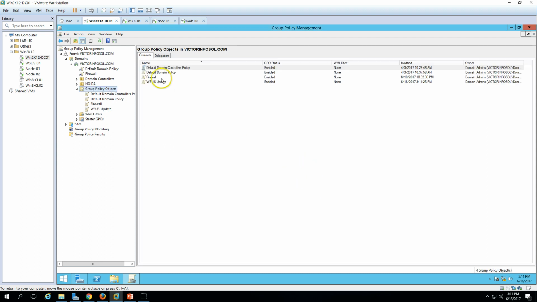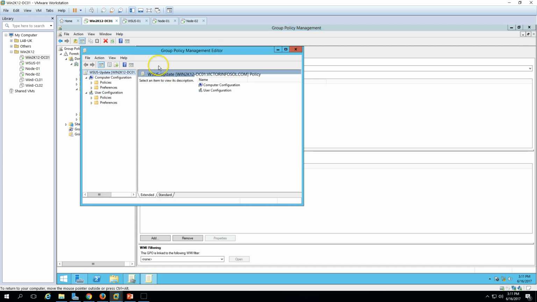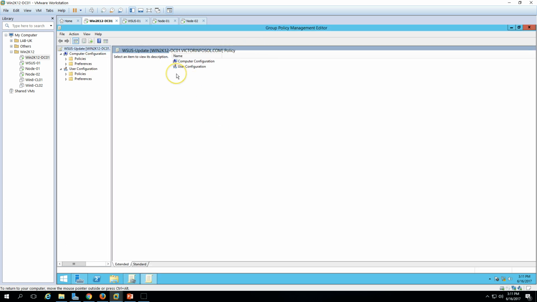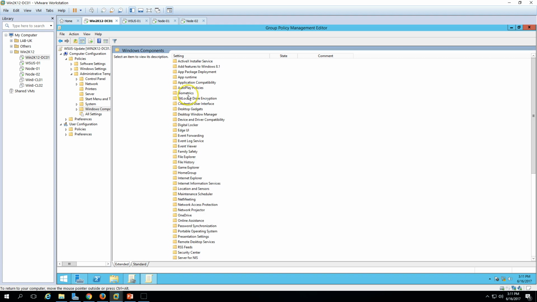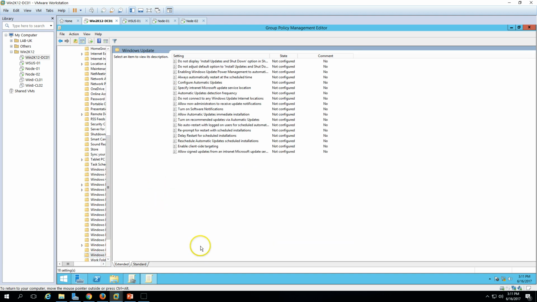WSUS update. Click OK. Now I have the policy here, so I'm going to click on edit. WSUS configuration is based on the computer profile, so I'm going to use Computer Configuration. Here we have Policies, and Windows Settings, Administrative Templates and Windows Components. Scroll down and you will get Windows Update settings. Here we have all the settings available for Windows Update configuration.